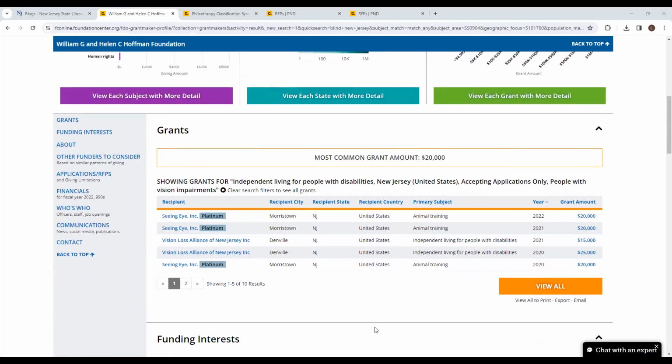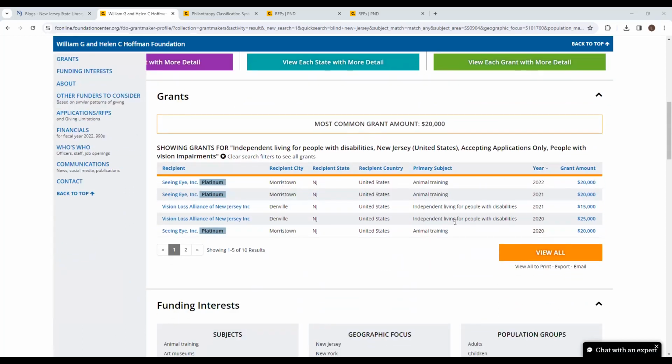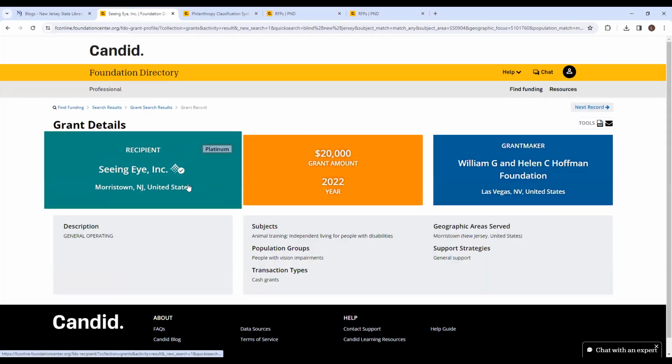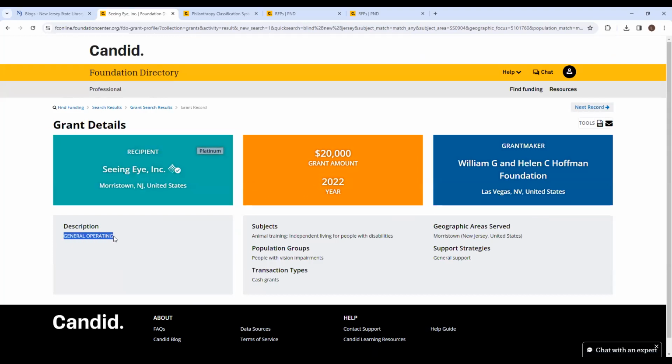Below that, you're going to see the grants that have been recorded in the database that are given in the area that we searched. Notice that you can see the subject areas that are associated with them. If you click the recipient, you will get a general description of the grant. Sometimes the description is not very detailed. It just says general operating. A lot of times those are being pulled from the 990 forms. There's not really a huge amount of space to write about what the grant was for. So it may just be a couple words describing what it was towards.